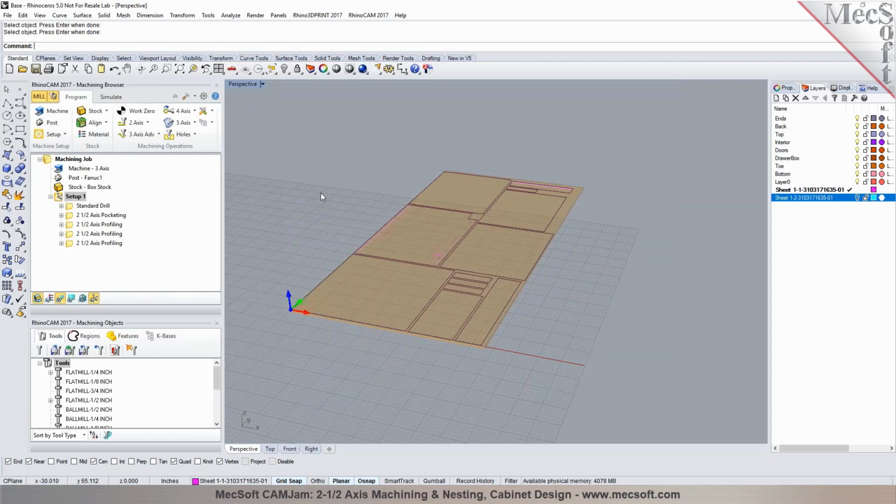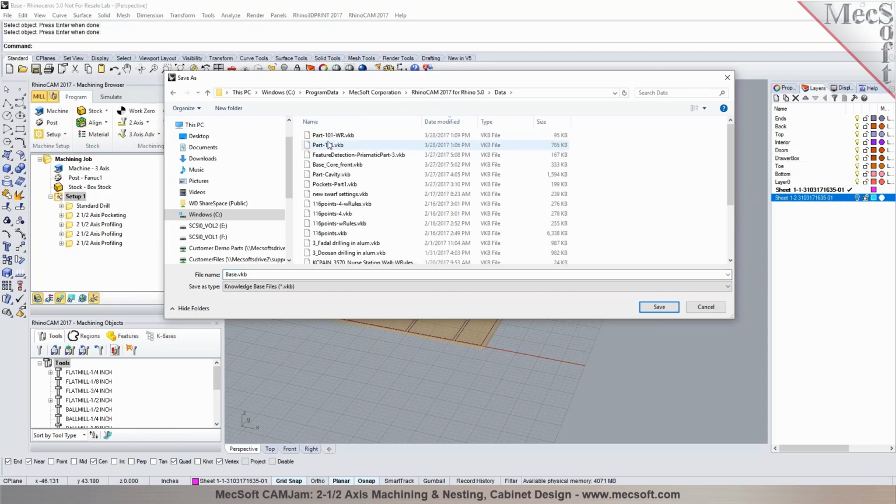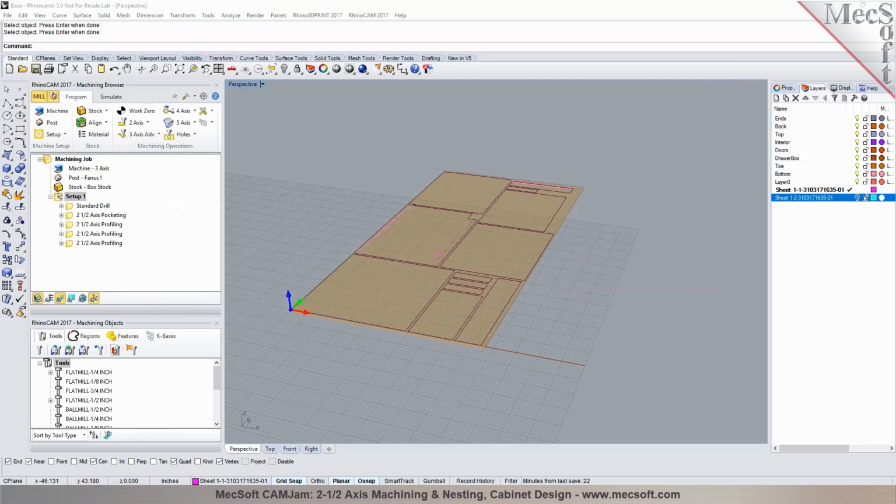Now I'm going to show you some very nice features where we have built automation so you can actually take this entire workflow of operations that you programmed and you can save this to a knowledge base. Okay. And I'm going to choose a folder under the data folder. I'm going to call this cabinet sheet 1. Okay. I now have this saved to a knowledge base.